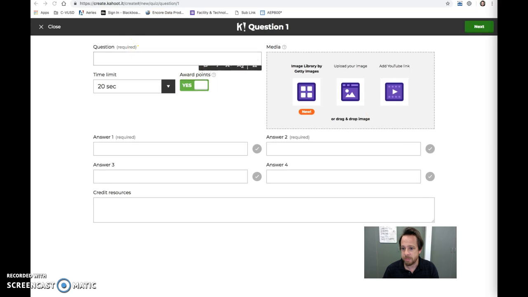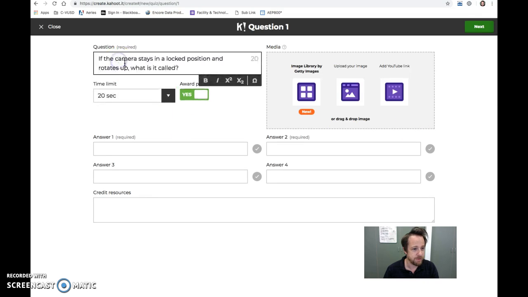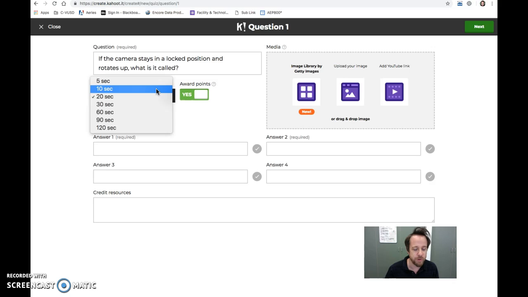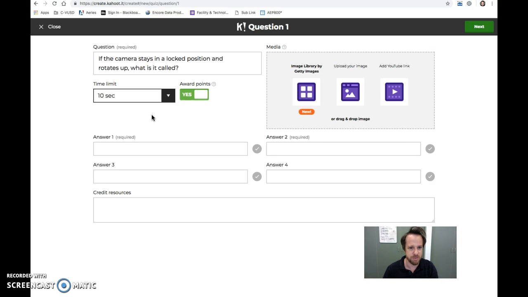They are required. So I'm going to go ahead and copy my first question in. If the camera stays in a locked position and rotates up, what is it called? Now, as far as how long you think it should be, that can vary. Usually 10 seconds is pretty good. 5 seconds almost seems like it's too short, so usually 10 seconds is a pretty good limit.